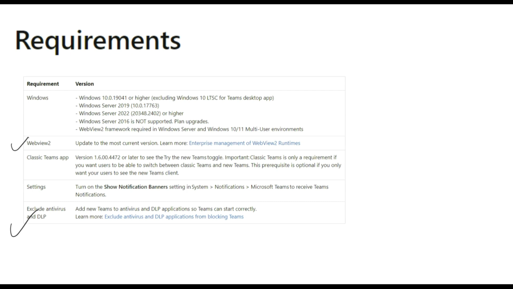Keeping the Classic Teams app is optional. However, if you are migrating from Classic to new Teams, it is always recommended to keep the Classic Teams. Once your users get used to new Teams, then you can plan to uninstall it. However, if you are deploying a new solution, then you can directly go with the new version of Teams.